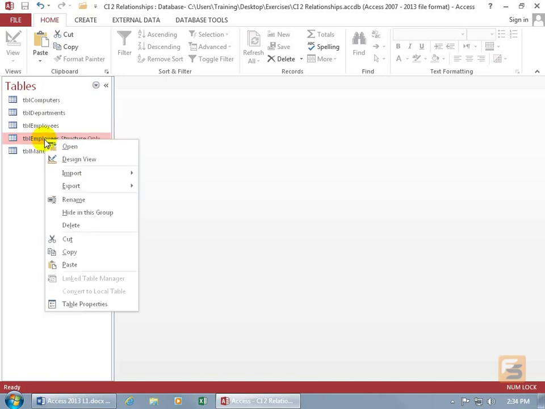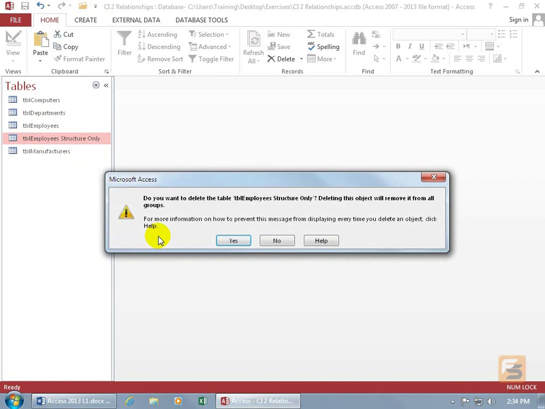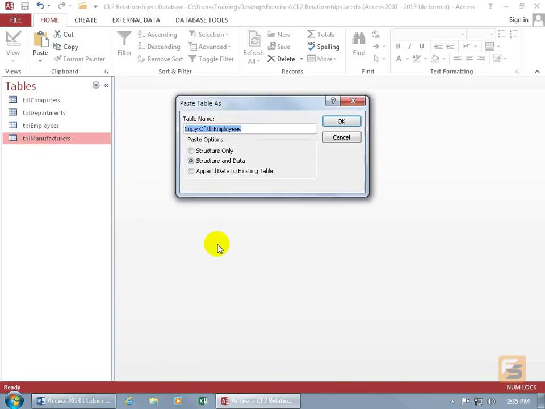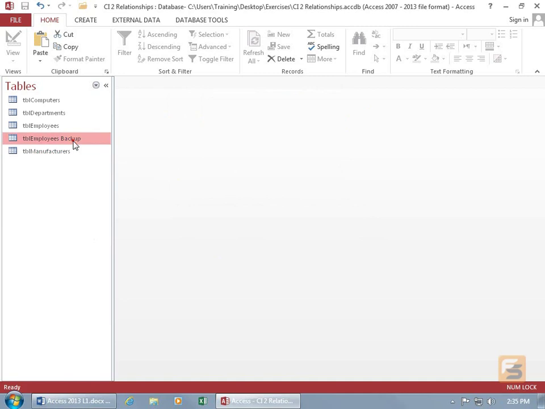Let's right-click on that, go down to delete that table, and say yes. Since we already copied that table to the clipboard, it's going to be on the clipboard until I copy something else or close out of the database. So all we need to do is right-click again anywhere in the navigation pane and go down to paste. This time the default selection is structure and data. So how about we make this a backup table and call it backup, and then click OK, and there's the backup. Double-click to open it up.